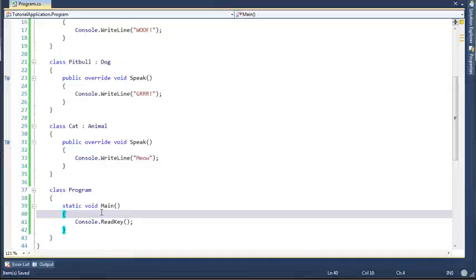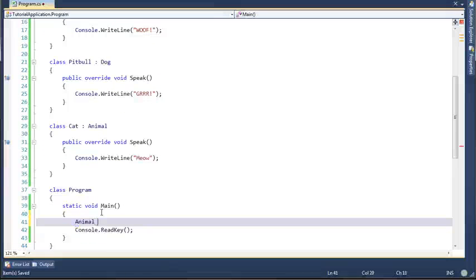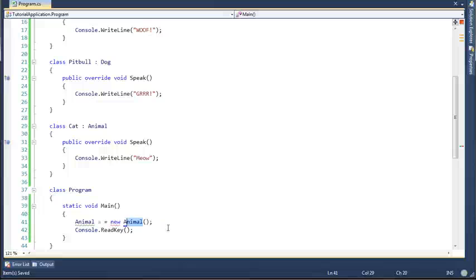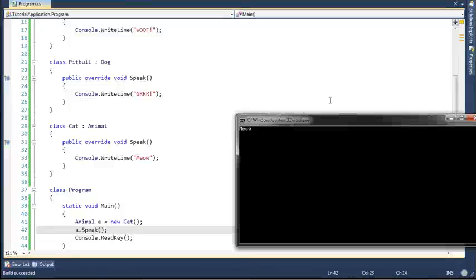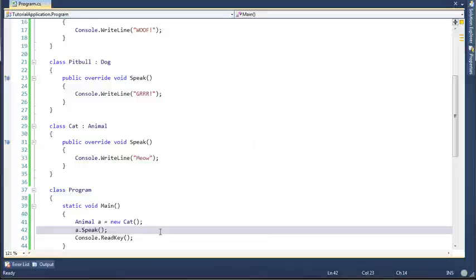If we did Animal a equals new Animal, this is entirely invalid. As you can see, it says cannot create an instance of the abstract class TutorialApplication.Animal. It's because Animal cannot be instantiated. But if we said new Cat, and then we did a.Speak, this works. This is fine. It says meow, as you can see. That works perfectly fine.